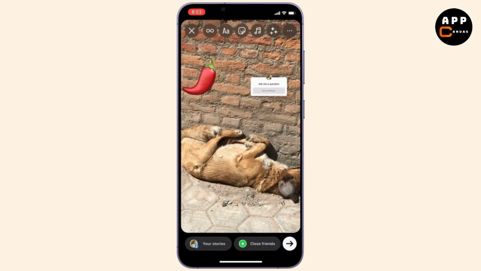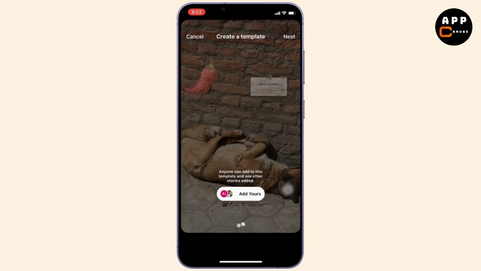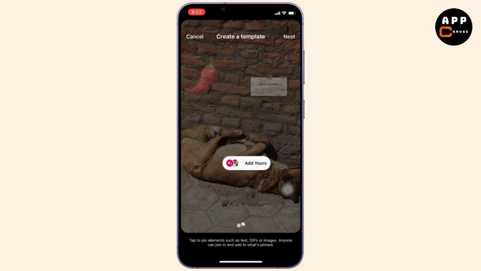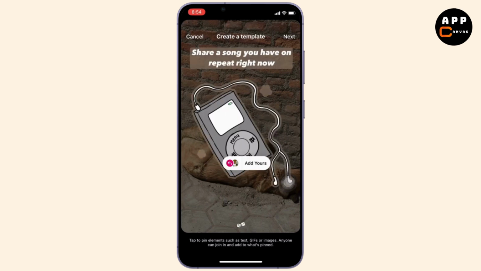And we will again click on the sticker button, and after scrolling a bit we can see Add Your Template there, and we'll click on Add Your Template, and we can add anything we want, or we can click on the shuffle button for any recommendation. So here I am choosing some recommendation that I want to be used, and here as we can see that this is my template.